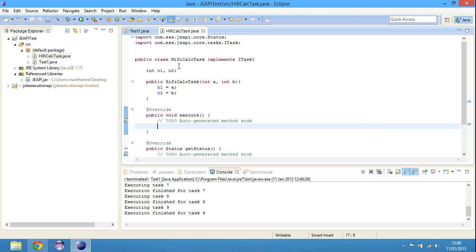Okay, so we'll carry on with our stuff. In the execute method, I'll produce the result first, but in order to fake the HiFi calculation, I'll put the thread to sleep. So I'll say int, what do I call this? int result equals n1 plus n2.